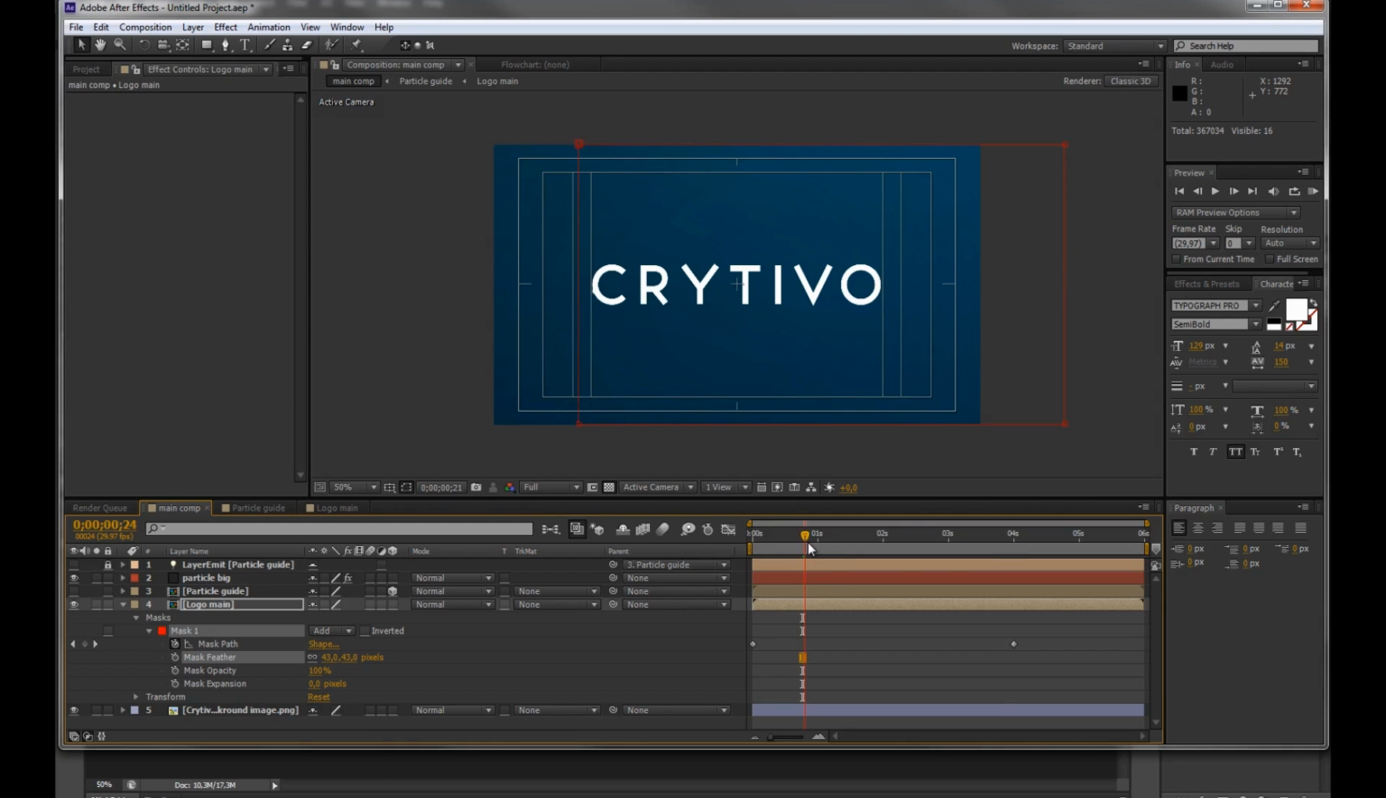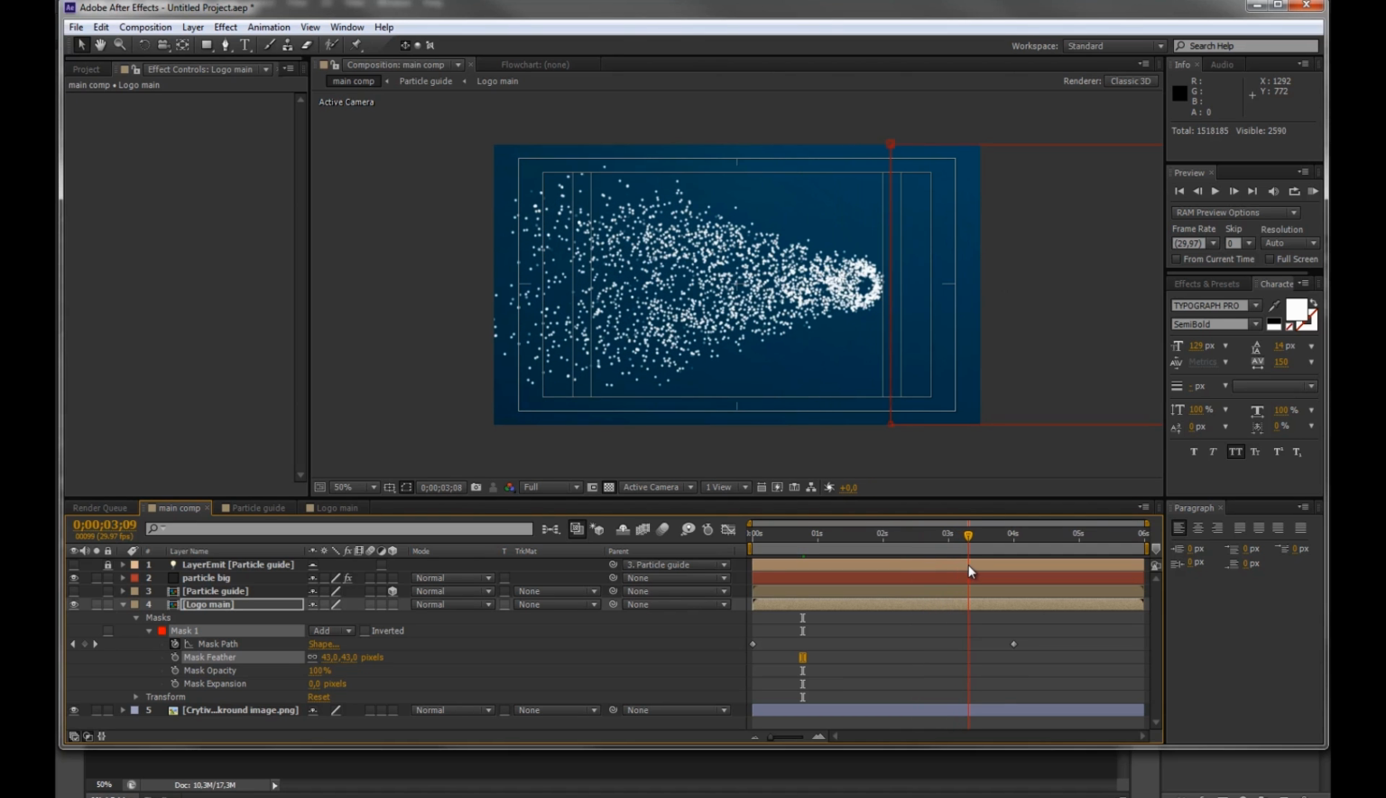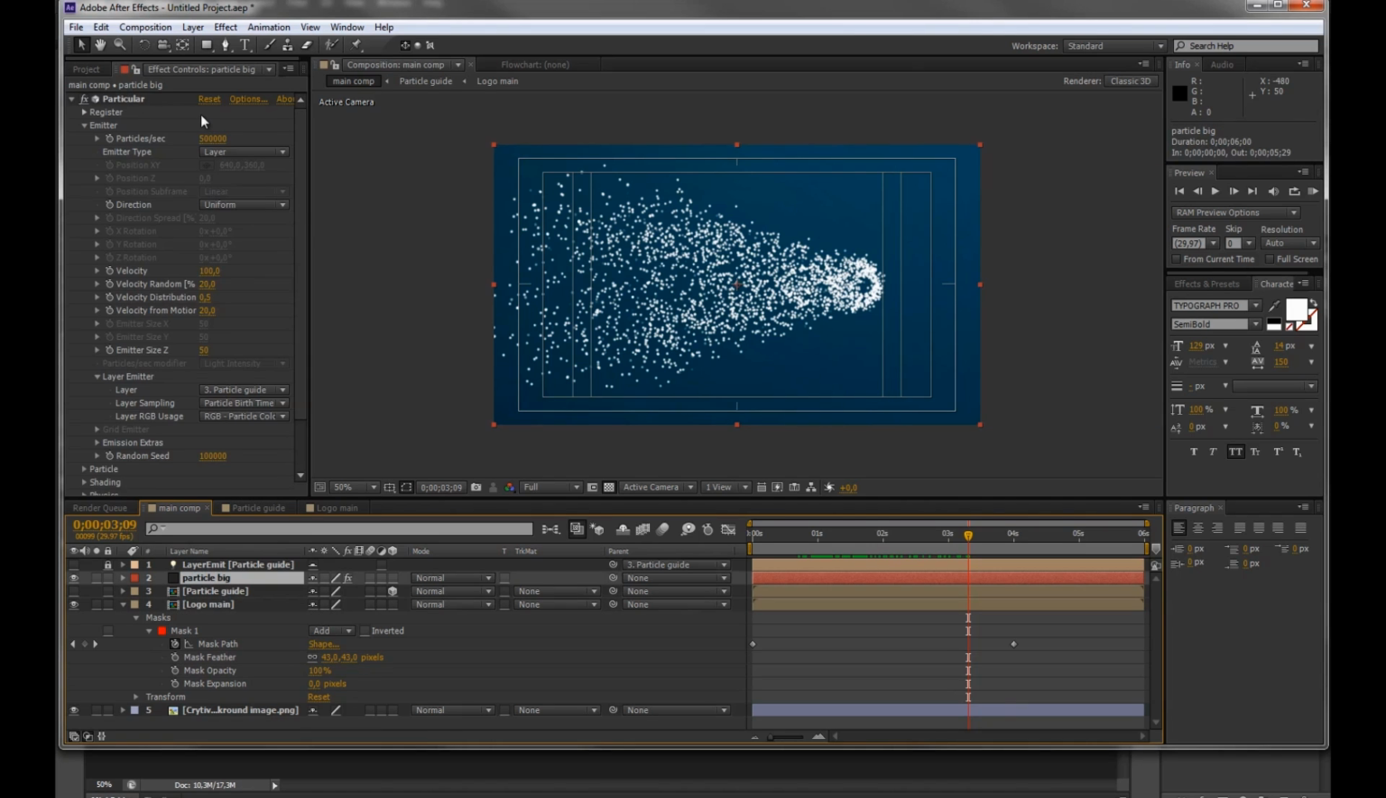We don't want it to just break completely. We want it to fade out like this. As you see now, it looks very good. It looks like they're actually flying from the text. And after we have done this, what we want to do then is go back to our particle big here.